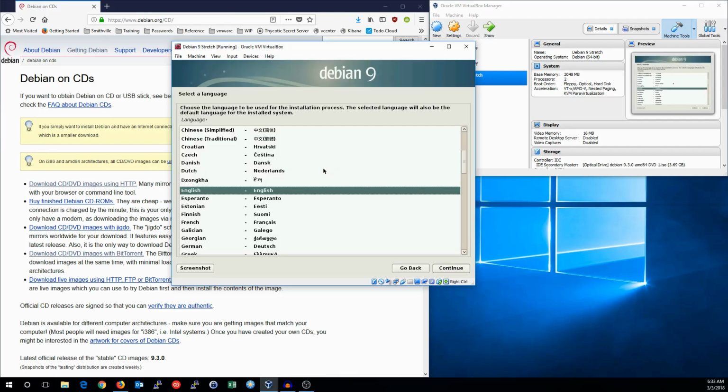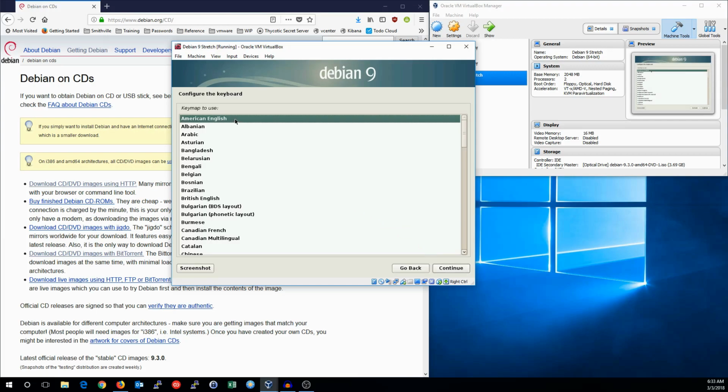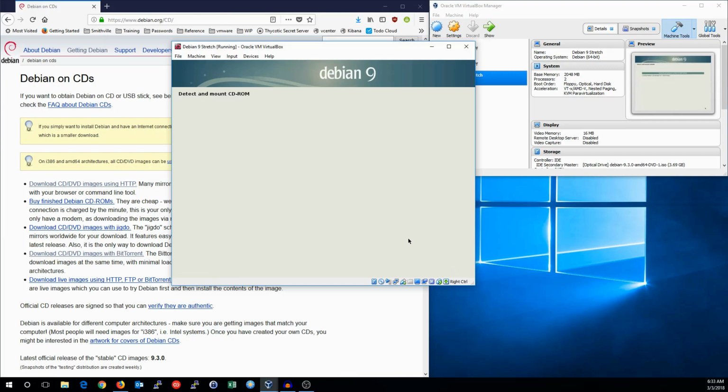and now it wants you to choose your language. Since I'm in the US, I'm going to pick English. I'm in the US, United States, for my territory. And the keyboard layout is American English. Those settings are important because they will affect some of the other settings you need to configure for your region if you don't select them correctly there, such as the time zone.